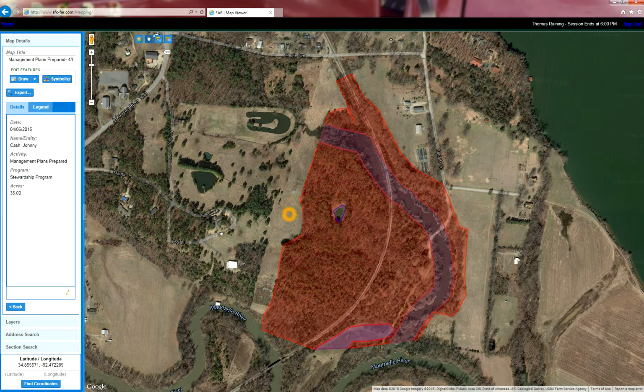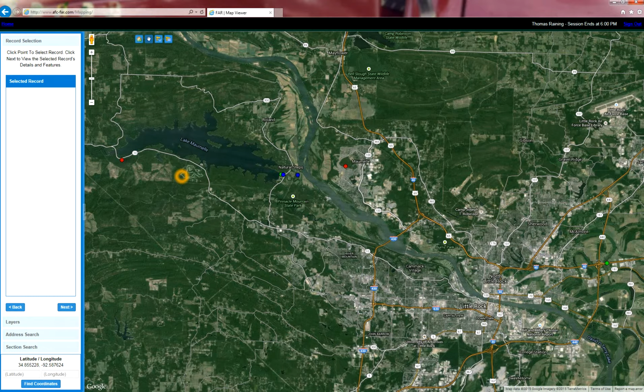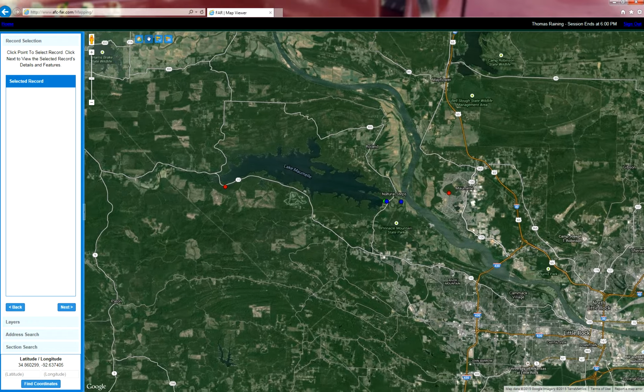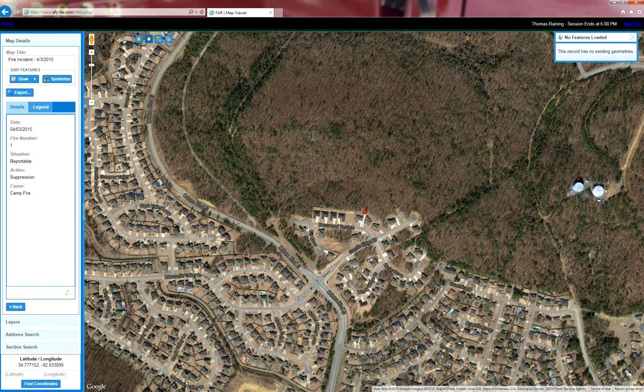Okay, so there's one more thing that I need to show, and that's how to add in a shapefile. I'm going to back out of this and do my search criteria again. I'm sorry, it's not a recordless area, it's a fire that I was going to do it for. And the fire is over here. I'm going to click on that, click next, and you can see there's no boundary here.